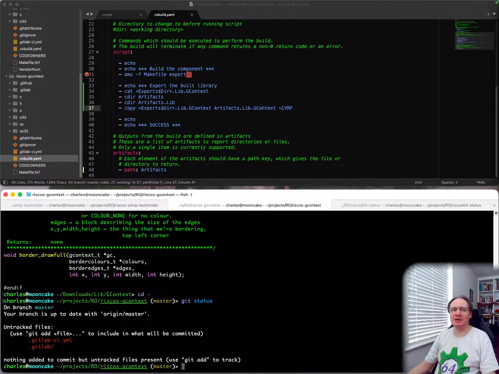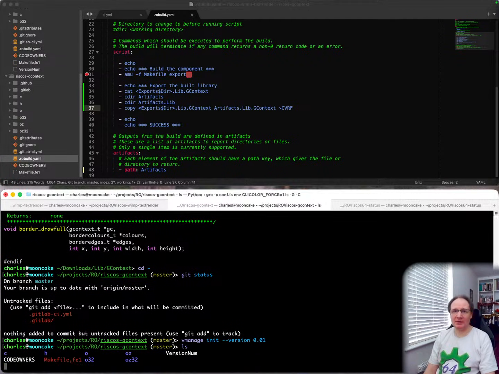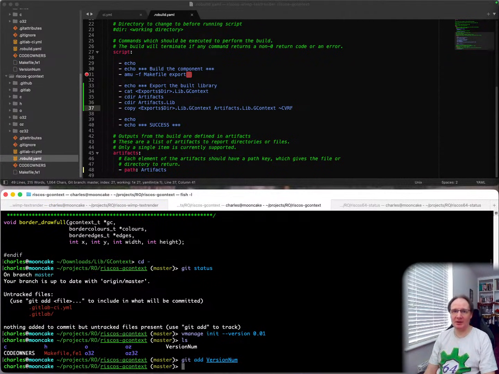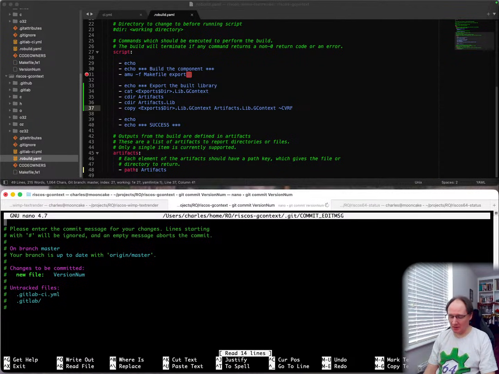If we need to do a release, what do we need? A version num file to say what version it is. So vmanage init version 0.01. That'll give us a version num file. There we go. And then commit that. Add a version. Oops.